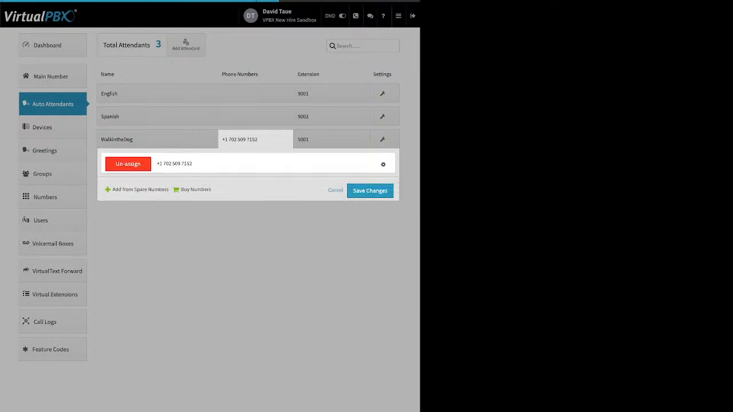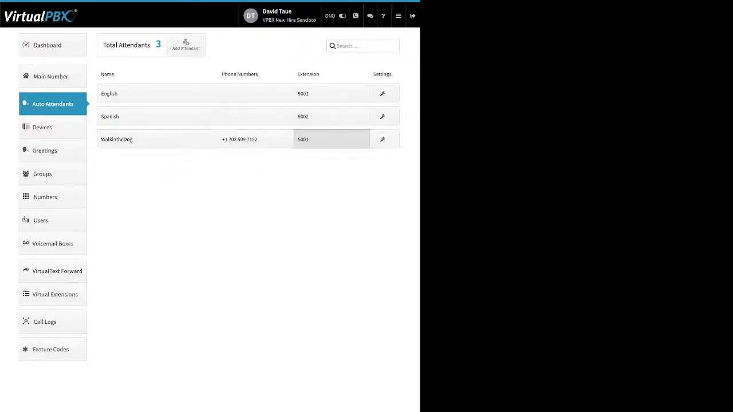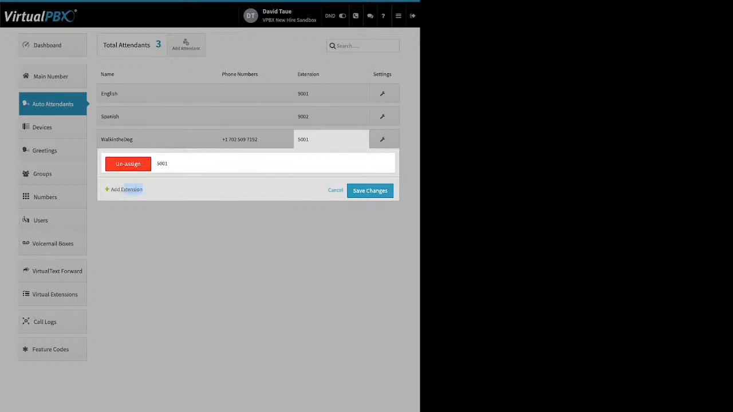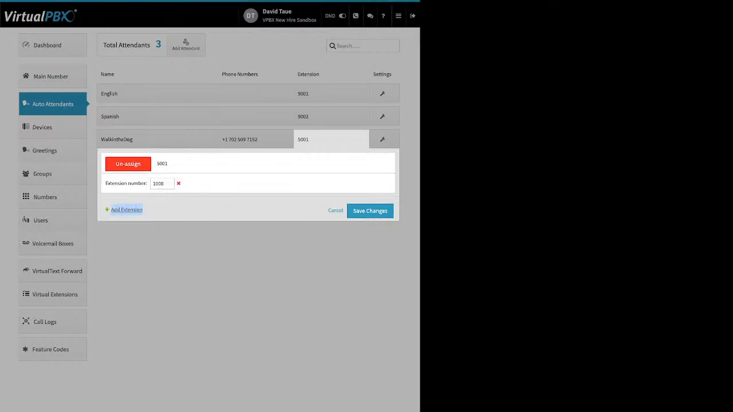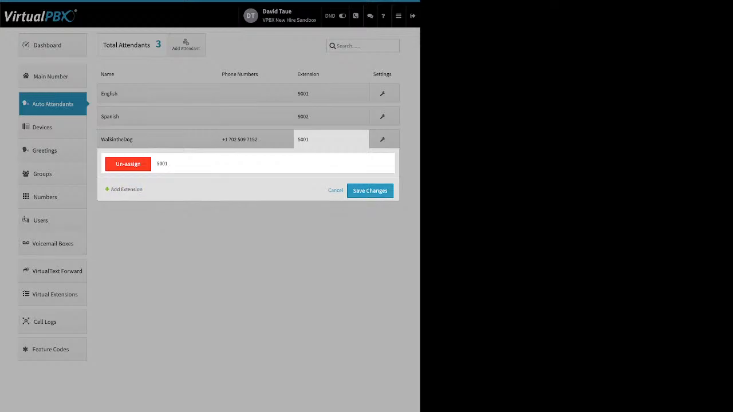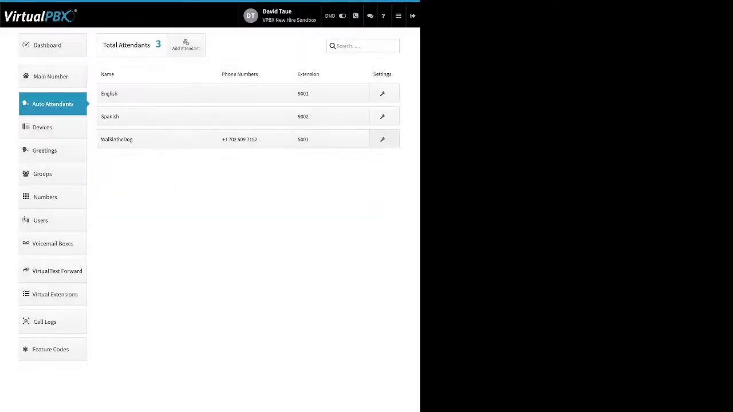Auto attendants can have their own phone numbers, right? Add from spare or buy new. You've got the little gear icon here too to update the caller ID, E911 or PPEND. You can have additional extension numbers for your auto attendants. The extension number is not something your customers would ever know, but your staff would make use of to transfer calls. Okay. And then lastly, you have the little wrench icon here under settings.